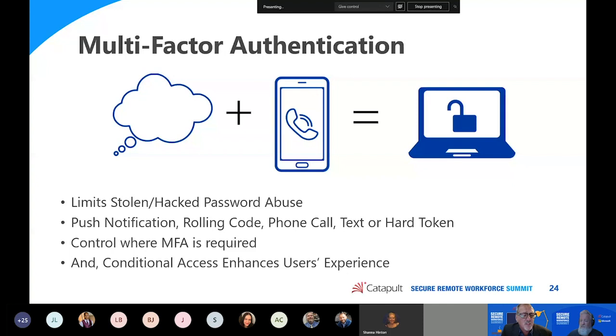Also think about conditional access, which, if you think of device management as part of the equation, if the device is secure, then let's not hit the user up for multi-factor every time. Conditional access can be your friend in helping enhance the user's experience. They won't be frustrated with multi-factor, and they'll only get hit up when they're in more risky situations. Next slide.